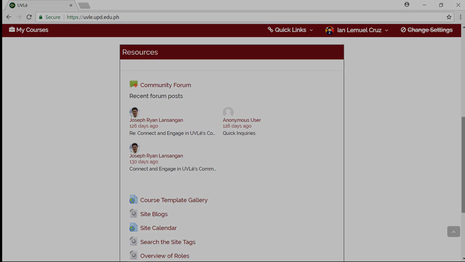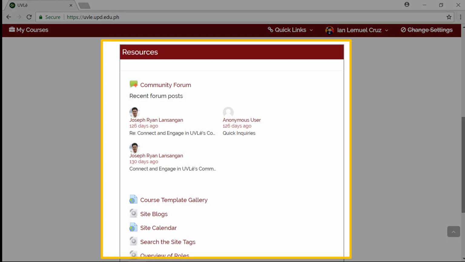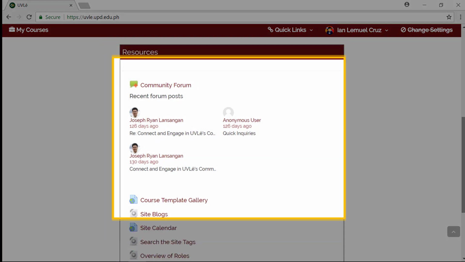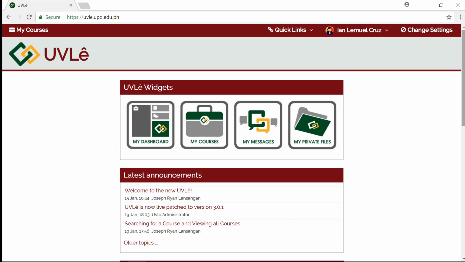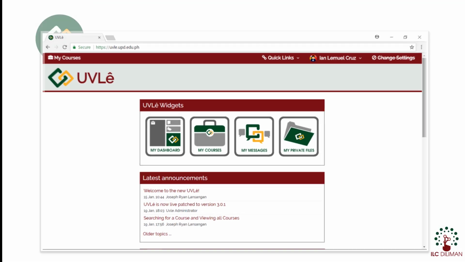And there is the resources block. It contains various resources and a community forum where you may post questions, your thoughts, and your suggestions about UVLê. Those are the features you can access in the UVLê homepage.